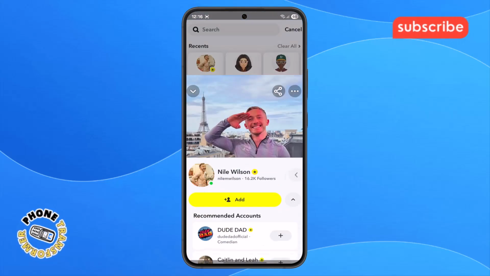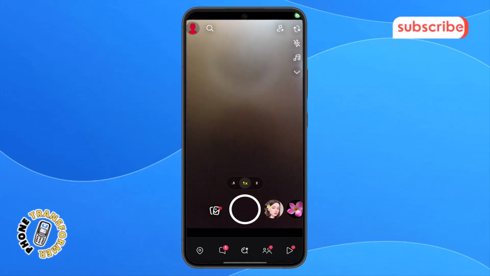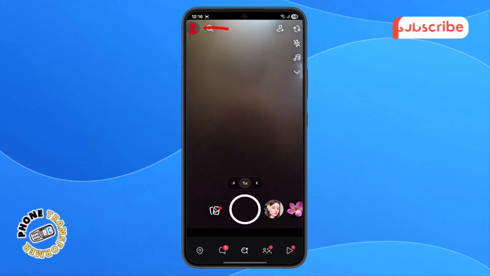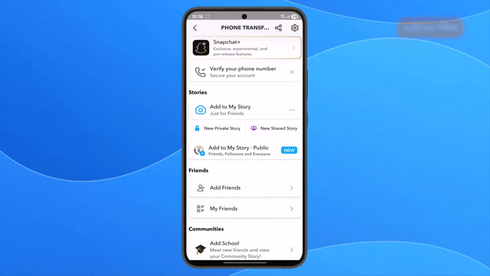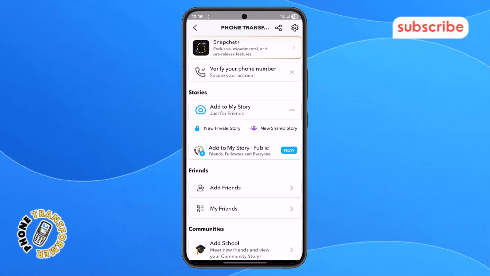Step 4. If you want to unfollow someone already on your friends list, go back to the main screen and tap on your profile icon at the top left corner. Once inside, scroll down to find the Friends section and tap on it.